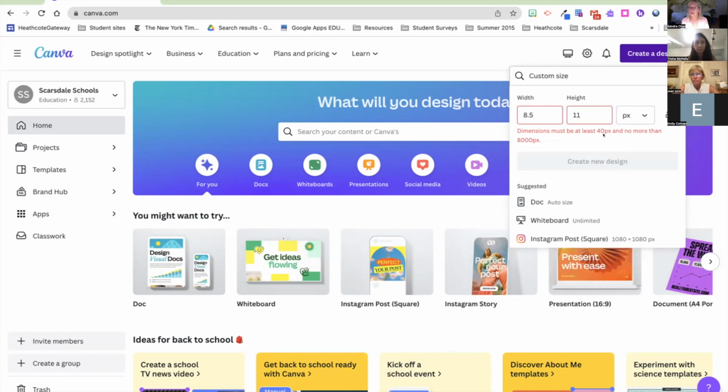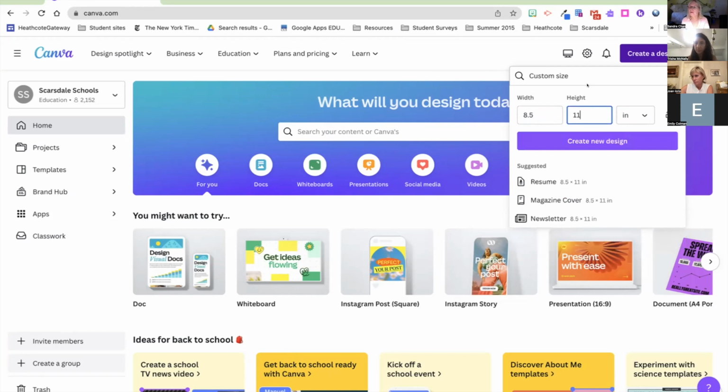It tells you it's got to be at least 40 pixels, because if I change this to inches right now, you notice it gives me this ridiculous decimal less than 1, because you need to change the unit of measurement first. So when you come in here and it starts with pixels, before you put in 8.5 by 11, change it to inches, then do the 8.5 by 11. Because then that will allow you to make it as a solid piece of paper.